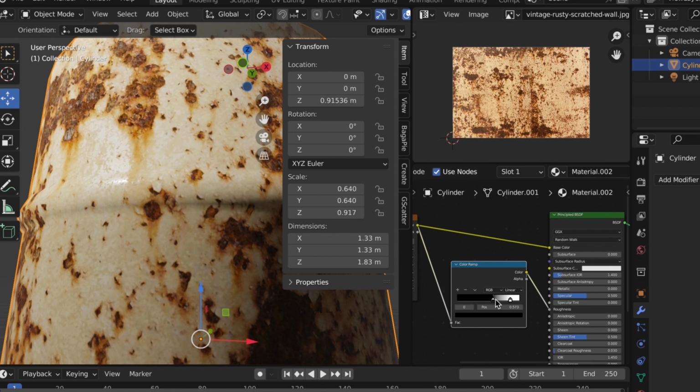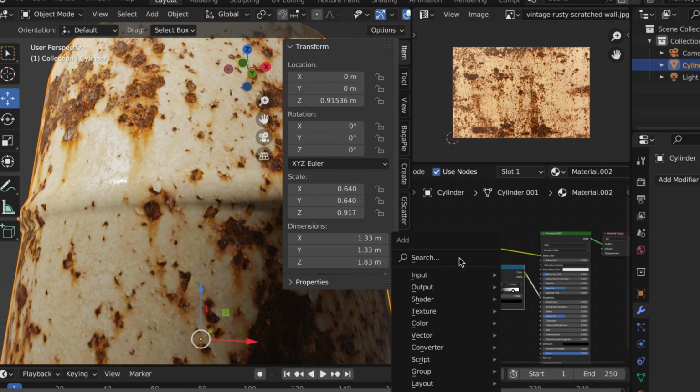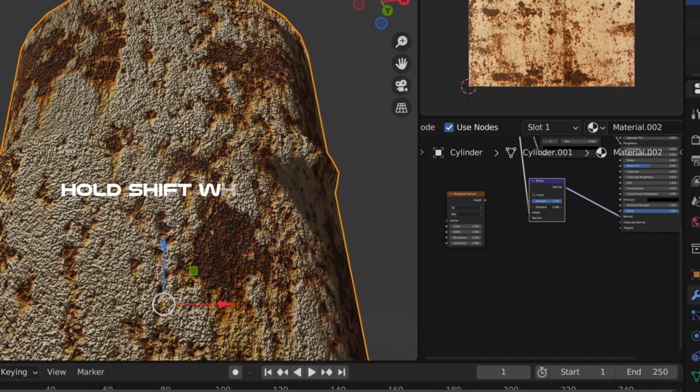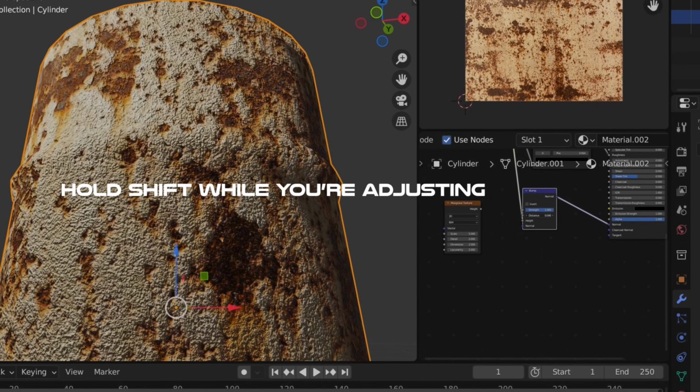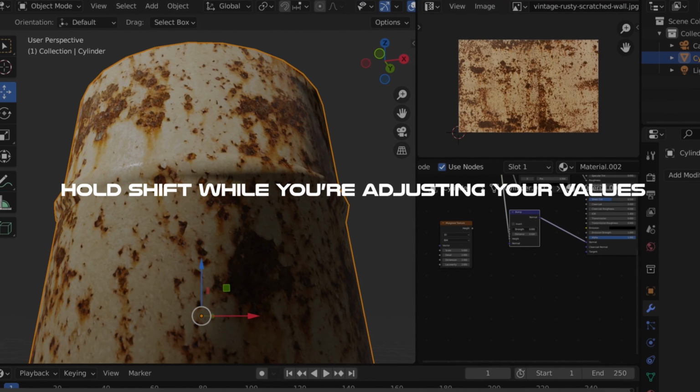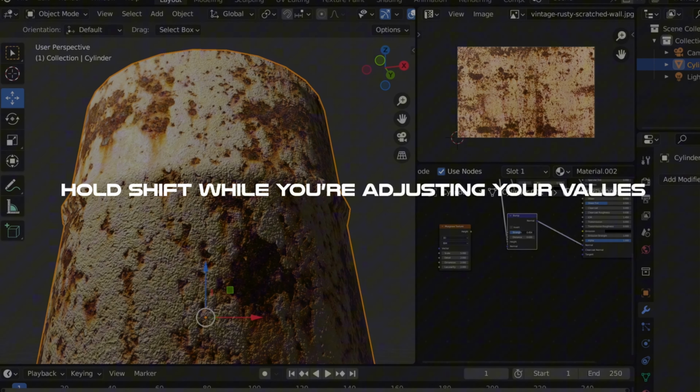If you want to add more details to your texture, press Shift A again and select Bump. Now you just need to be careful with one thing. Hold Shift while you are adjusting your values. Doing this, you are going to control your values more precisely.